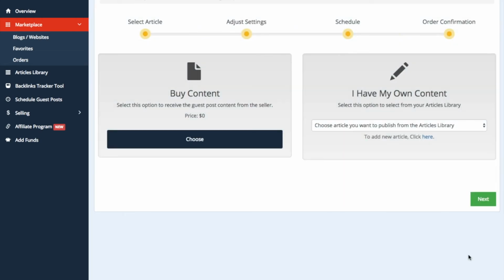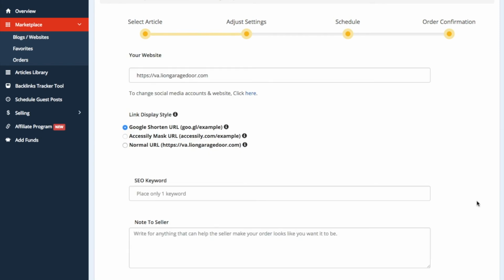The first part is selecting the campaign you want to publish. Choose one of the options that fit your needs. In case you already have an article, choose the right option. To add a new article, click here, and in case you want to get the article from the seller, choose the left option and click next.